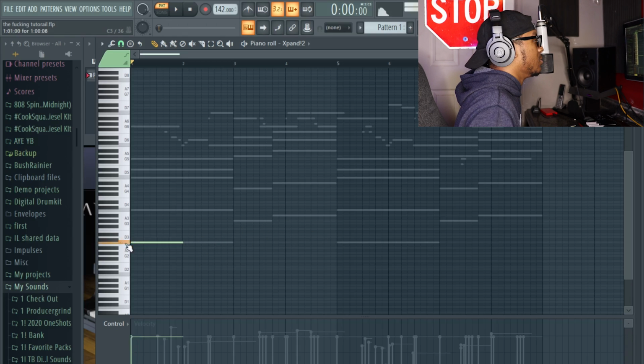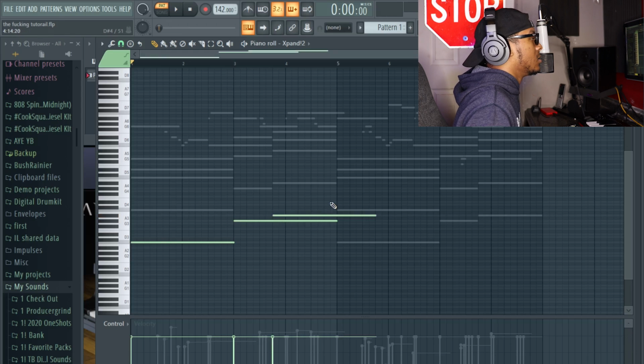So you have like this, and there's some extra sauce right here. So anytime that you see your notes are like this, just hit Shift L and it'll shorten your notes, and then you just cut the last note off.